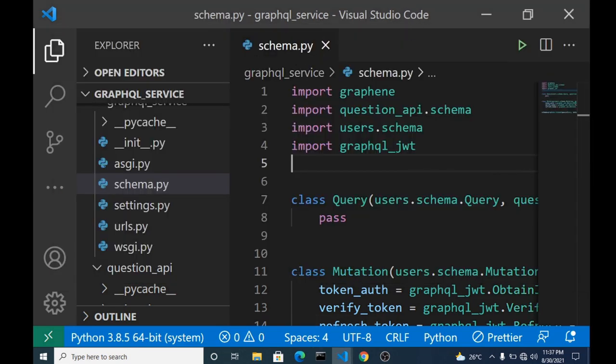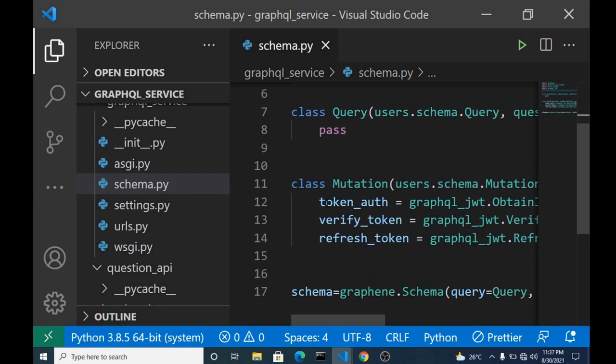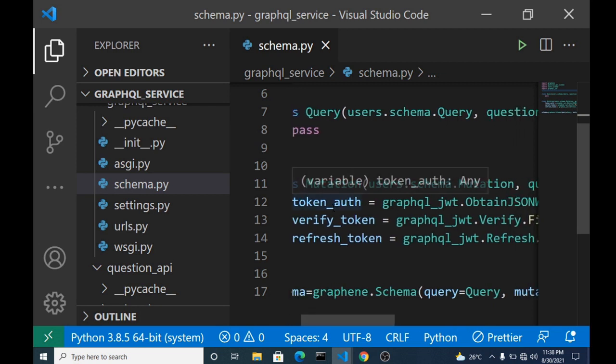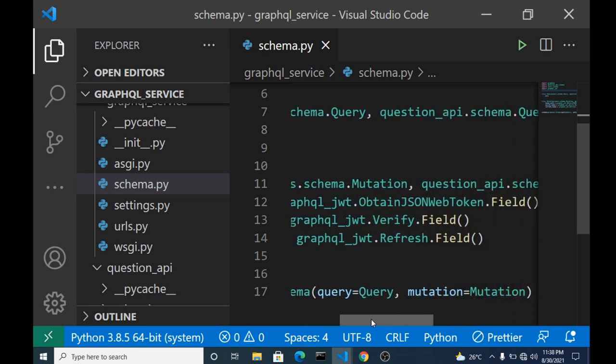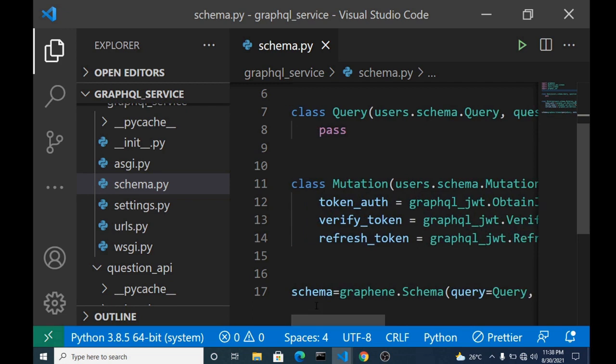Alright, so this library actually gives us three mutations, which are the token auth, the verify token, and the refresh token mutation. The token auth mutation is the mutation for us to log in our user. So when the user is logged in, the JSON Web Token is returned back to the user that is logged in. Alright, so this will now handle our login. So we can actually try this out now.